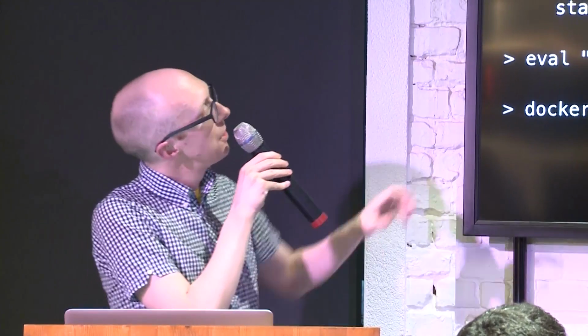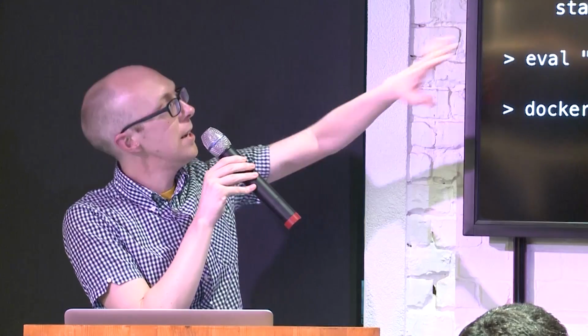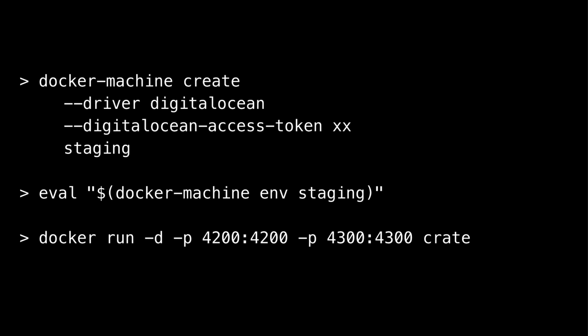Docker Machine. I thought I wouldn't chance the internet, so I made one earlier, but the command is reasonably similar, and you've seen Brian doing it already: docker-machine create, select the driver, put in your token, give it a name, switch to it, again issuing the normal Crate commands we've already seen.